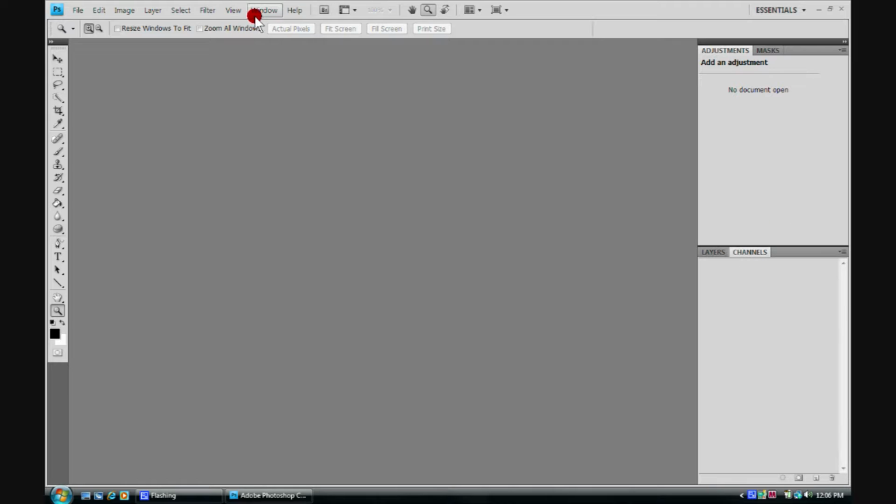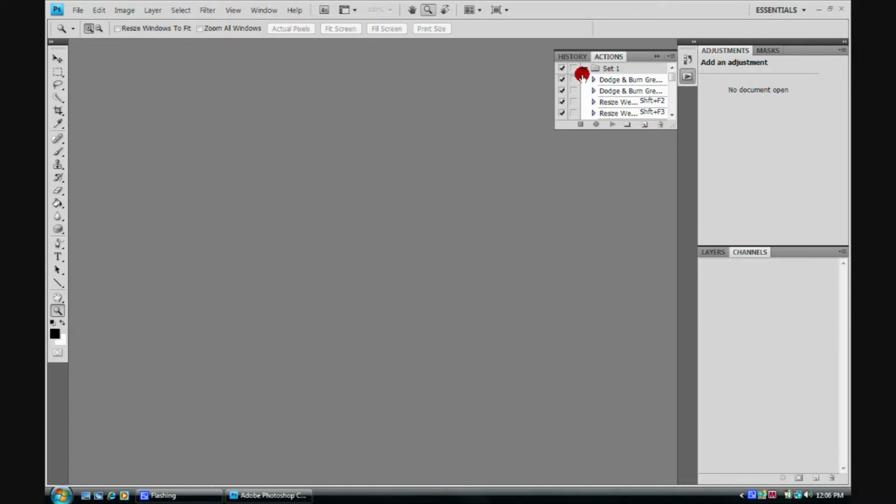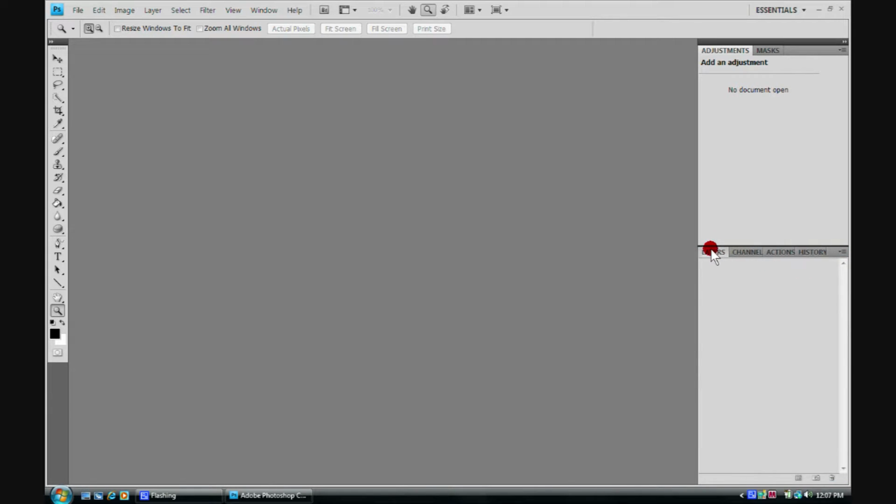Well, if we come over here to Window, click on it. These are all of the potential tabs that you can have over here. I like to have actions. I will use those from time to time, so I'm going to click on actions. History comes up automatically with that. That's wonderful. I'm going to take both of these and drag them over here. There's the action, and then there's history. Okay. So this is how I like to arrange this side of my workspace.